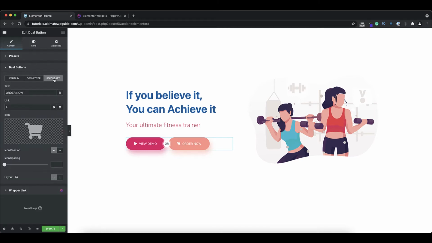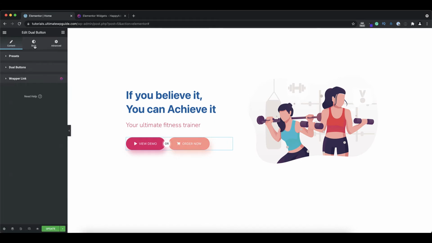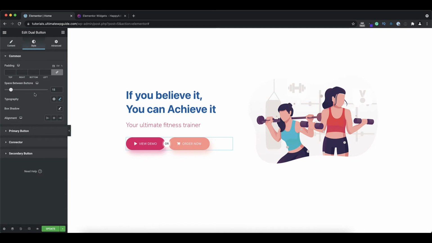over here. And then over onto the secondary button, this is where I specify the text, the icon, the link, the icon position and spacing and layout of the secondary button. So onto the style tab, I can go and style these individually. So common settings are pretty much padding around the buttons, the space between buttons. These are global settings for the entire widget, what the typography is, if I want a box shadow, whether I want to align the buttons to the left, to the center, or to the right of this container.